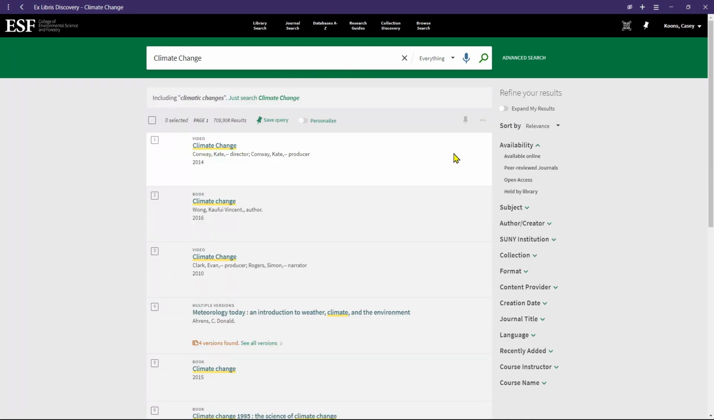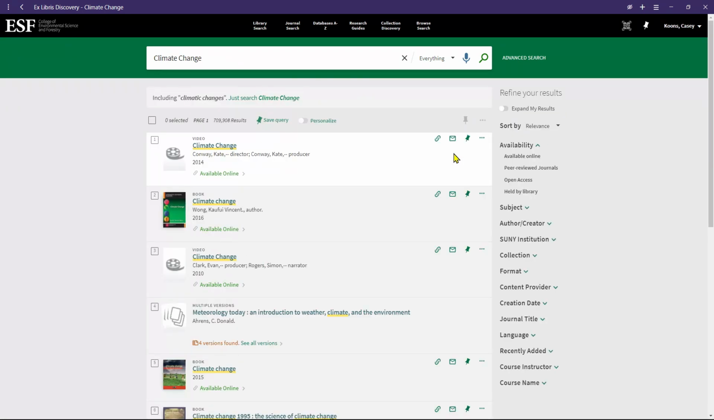A note, depending on your browser, if you've already signed in to your ESF account via going through and accessing a database directly, you may automatically get signed into Primo. Similarly, you may automatically get signed into the off-campus access if you signed into Primo. Or you may not. It's a little fiddly.